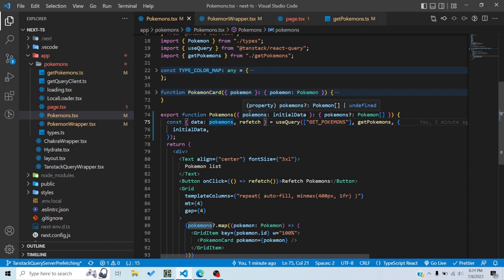What if I had to use this query in multiple places? Then I had to prop drill in all those multiple places. What if I had to prefetch a lot of queries, not just this query? So this is the easiest way you can do this, but it's not scalable. So there's another way we can do this.